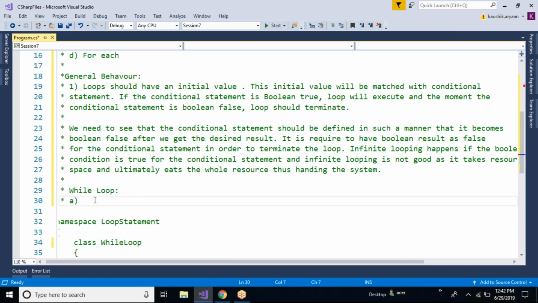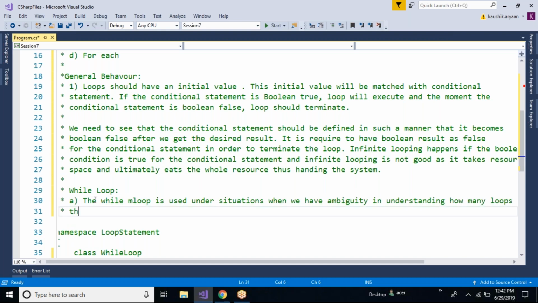So let me tell you, the while loop is used under situations when we have ambiguity in understanding how many times the loop should run in the program. While loop is used only in those situations when we have ambiguity, meaning confusion, in understanding how many loops the program needs. That is where we use it.